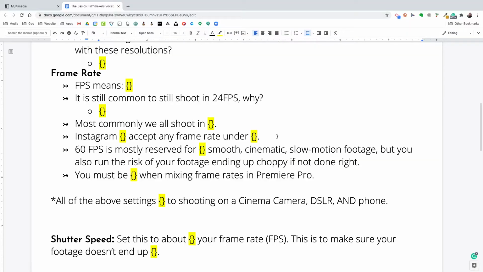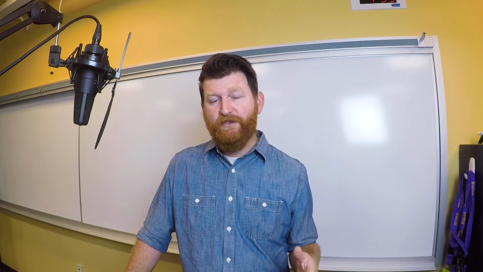Frame rate, so frames per second. Okay, FPS means frames per second. It is still common to shoot in 24 frames a second. Hollywood is really still kind of in this realm of 24 FPS because it gives just the right amount of motion blur. If you shoot in a higher frame rate, the image is almost too crisp and it looks weird. The human eyes, for generations now, we've been trained for just a little bit of motion blur on the screen. So moving away from that, Hollywood hasn't quite done it yet.